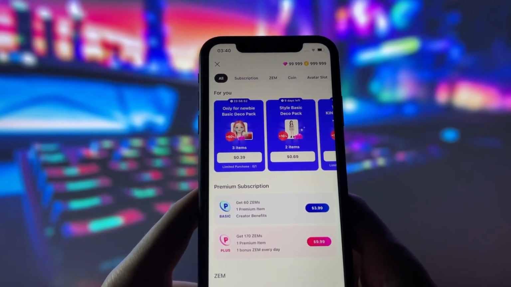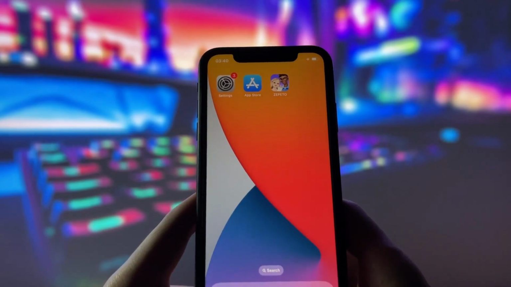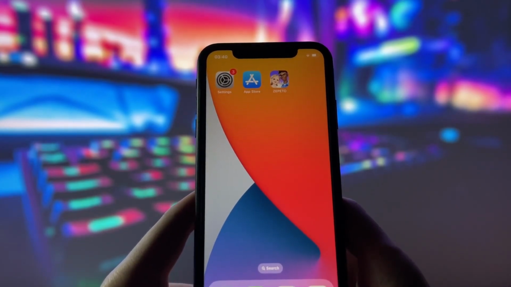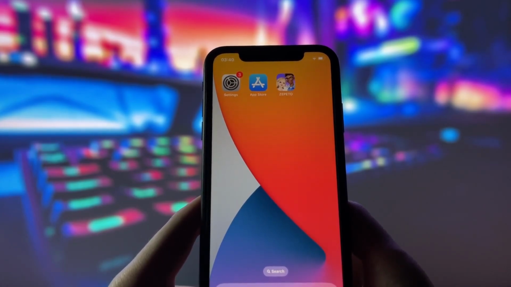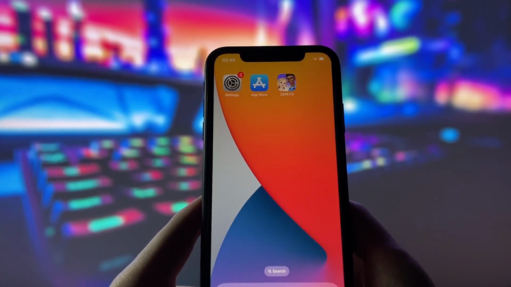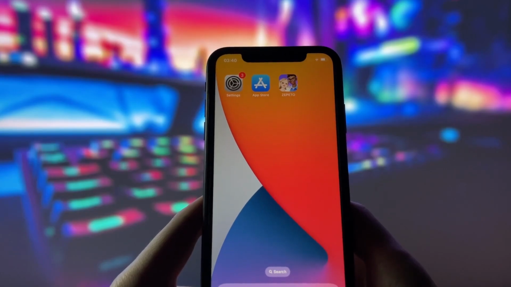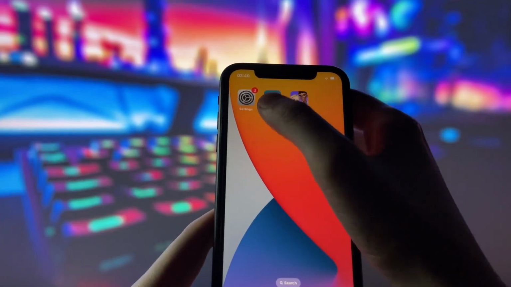This is an easy and straightforward method, so if you are ready, let's proceed with the tutorial. Before you can use this method, there are some settings you need to change. These settings apply only for iOS devices. If you are on an Android device, you can skip this part and move on to the next step.